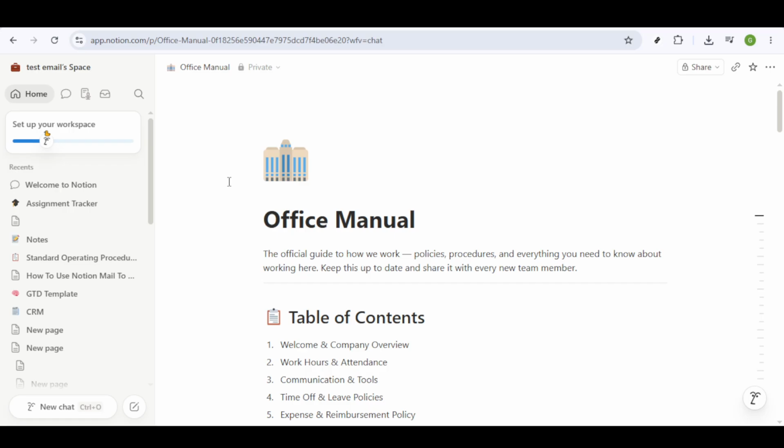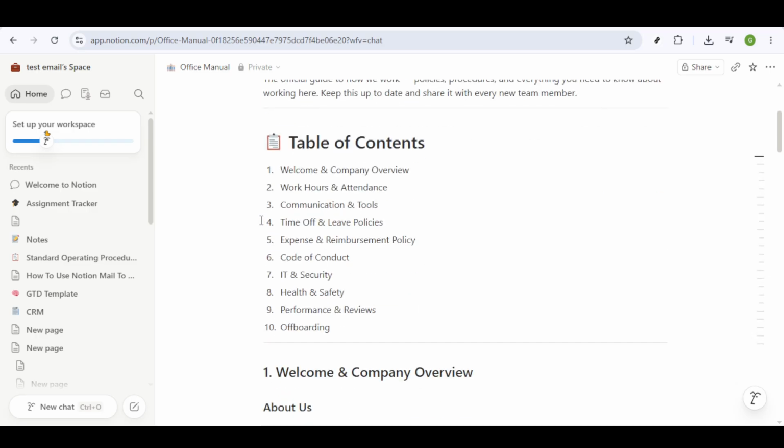Open Notion and create a new page. Let's title it Office Manual. This serves as the foundation of your manual where everything will be organized and easily accessible. Consider this page as the gateway to all essential information regarding your office operations.